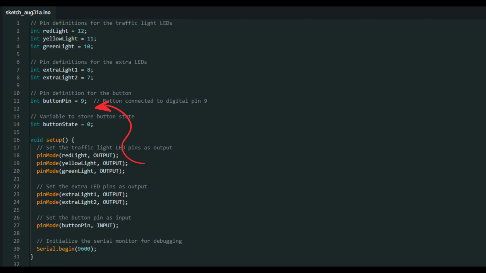Button pin. This pin 9 is connected to a button that controls whether the light should operate. Button state. A variable that stores whether the button is pressed, high or low.